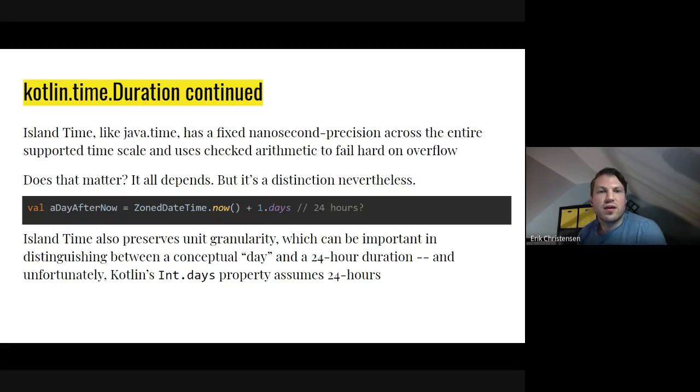Another thing that is noteworthy is that Kotlin also defined a days property on the integer that converts days into a 24-hour duration. That's also a different way of working than what Island Time does, where it preserves unit granularity. So in Island Time, you can distinguish between a conceptual day and a 24-hour duration, whereas Kotlin forces a 24-hour duration on you, which isn't always what you want.